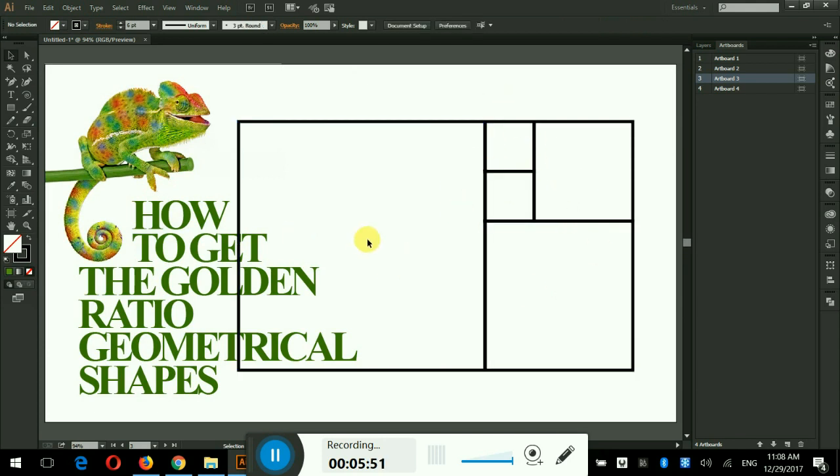I am going to put the Fibonacci sequence numbers to make you understand about their position.